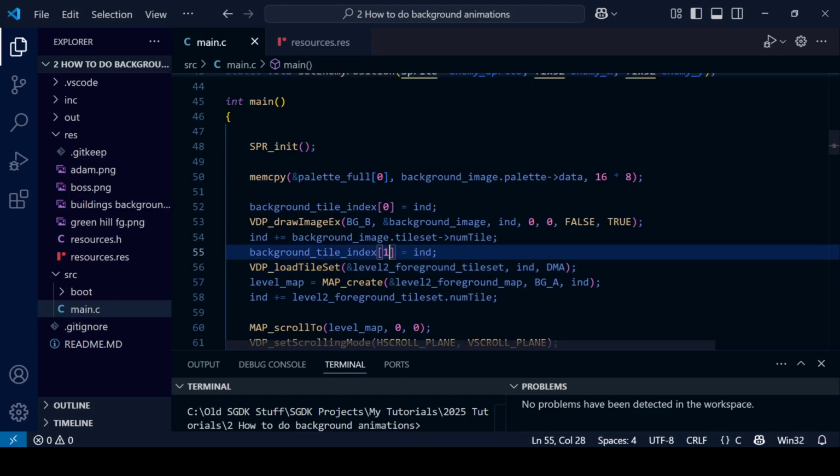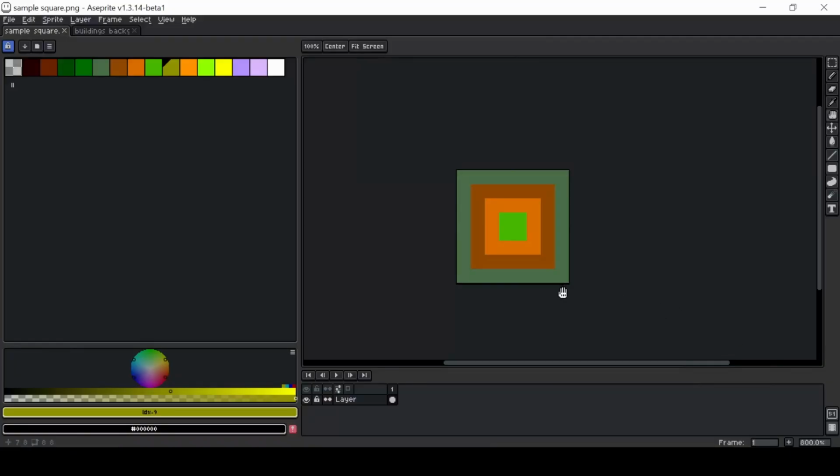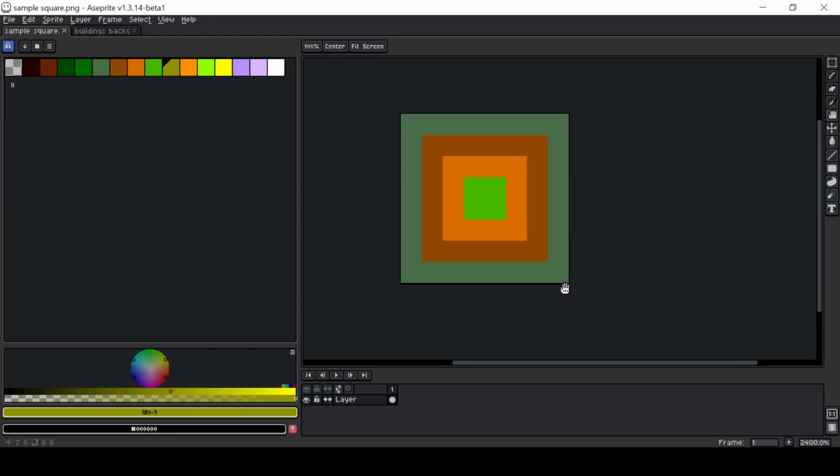Okay, with that done, we're now ready to start changing the VRAM on the fly. In order to practice doing this, I've created this 8 pixel by 8 pixel square image. And what we're going to do is take this single tile and replace one of our level VRAM tiles with it, just so we get used to changing the VRAM data while the level is running.